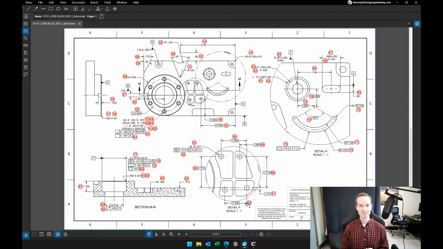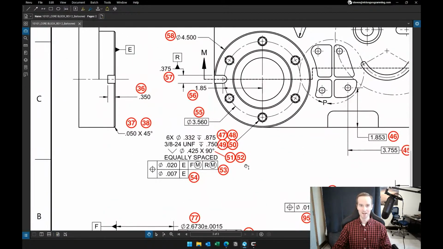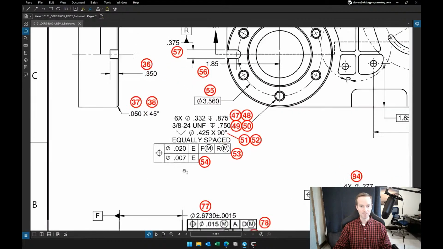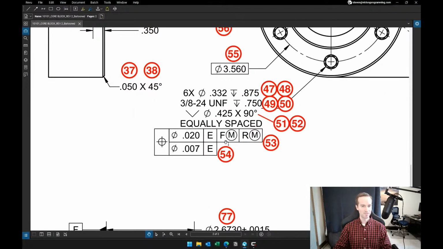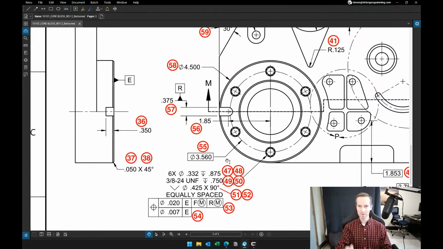Today, the topic is composite position. We're going to look at an example like this one right here, where we have a true position applied to a pattern of holes. There's 20 thousandths tolerance to E, F, and R, and a 7 thousandths to E. And we're going to look at how we apply this in Calypso.